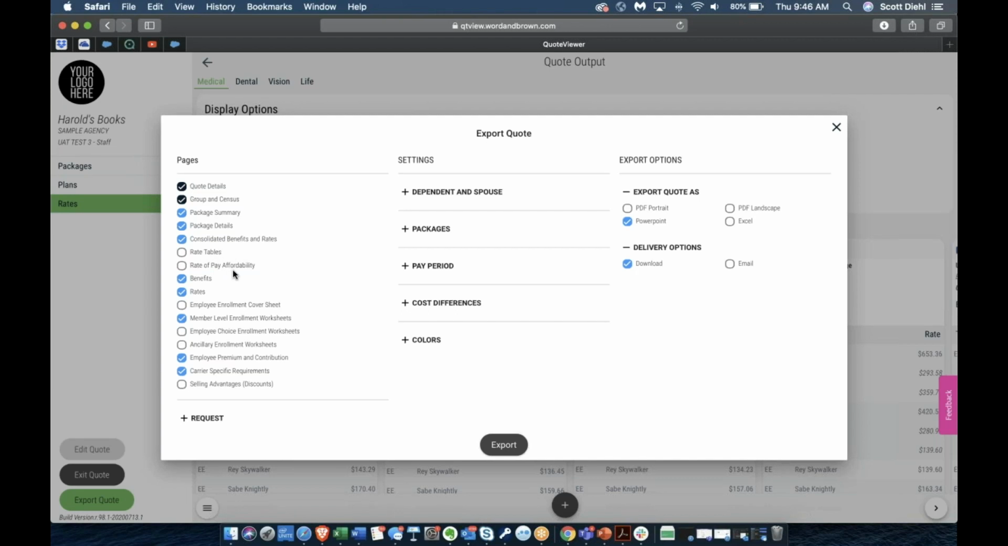We have rate tables for every single plan, as well as rate of pay affordability for those of you who are working with an ALE or an organization that is a subcomponent of an ALE that requires that they meet affordability guidelines established by the ACA. You also have benefit side-by-side displays as well as rate side-by-side displays. These are the ones, the benefit sides show you those highlighted benefit differences, including the red and green that you've applied to show better or worse.